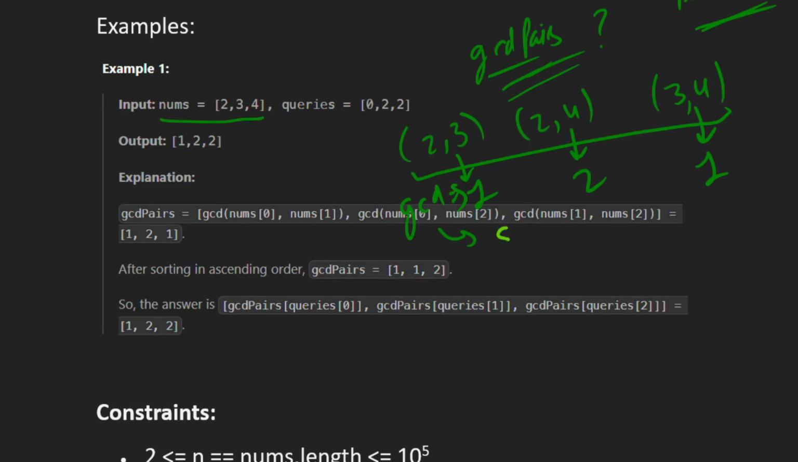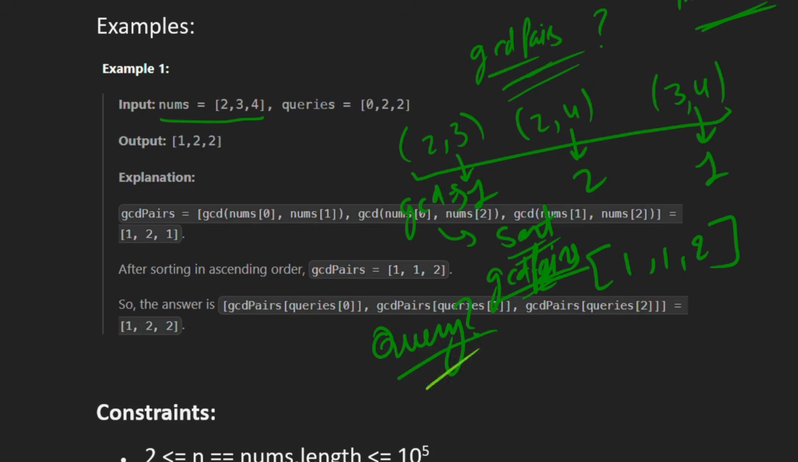Now we have to sort the GCD values. After sorting we get 1, 1, 2. This array is the GCD pairs array. Once we get it, next we answer the queries. The first query is 0, so we return the element present at index 0 in GCD pairs, which is 1. So the answer to this query is 1.